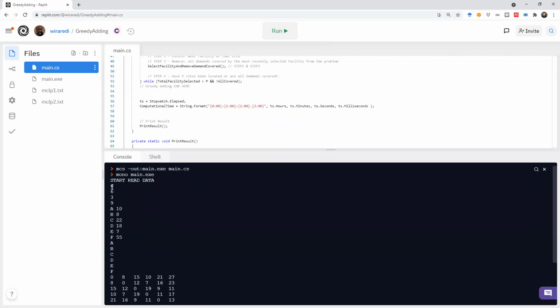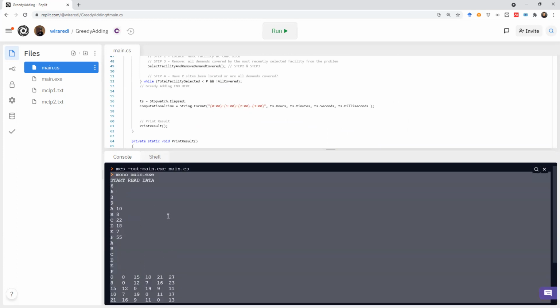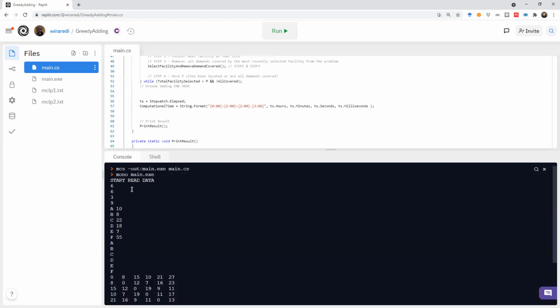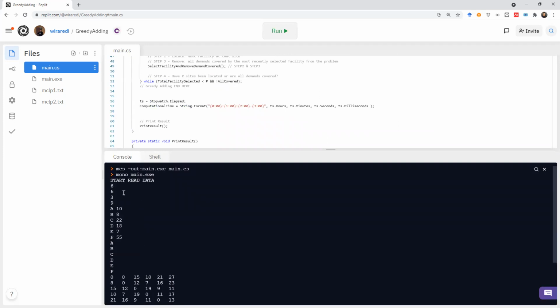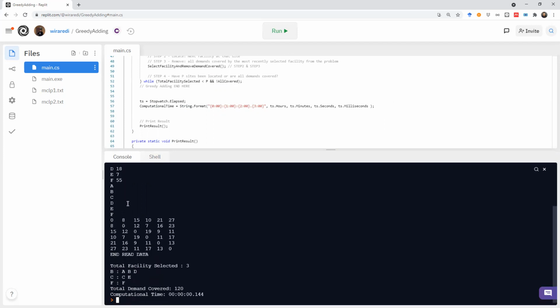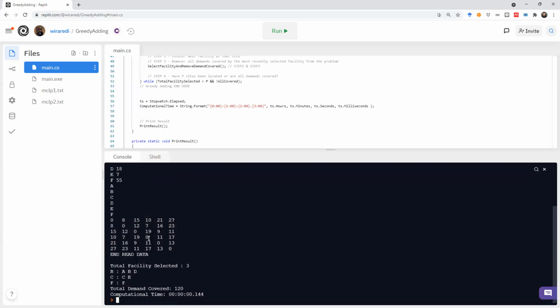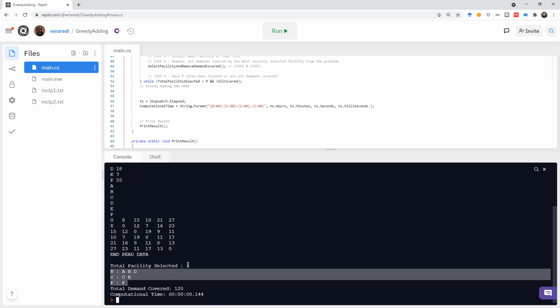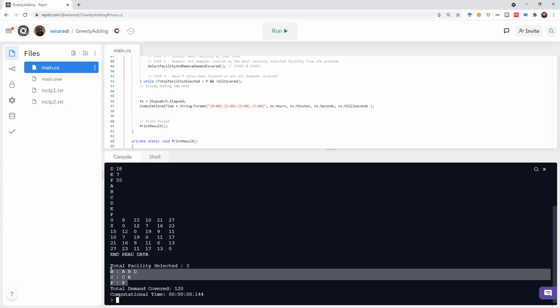Okay, for example, we have this data. This data is actually the same as what we have in the AMPL code. I just took out all the unnecessary additional explanation about the data. And then here you see, after I read the data, all the distances and stuff, and then here you can see the facilities selected are 3, and then we have facility B, C, and F. It's exactly what we already have in the example.